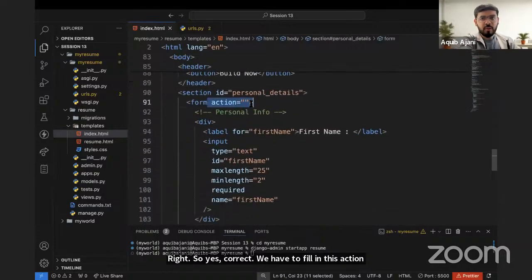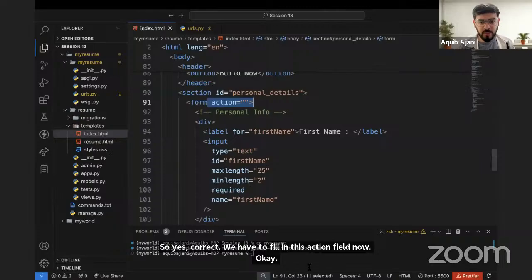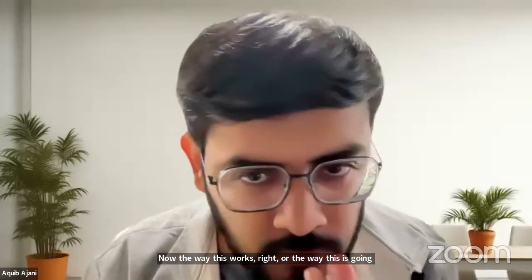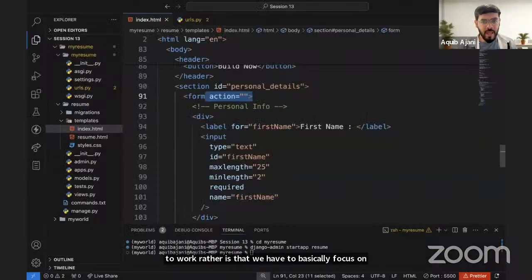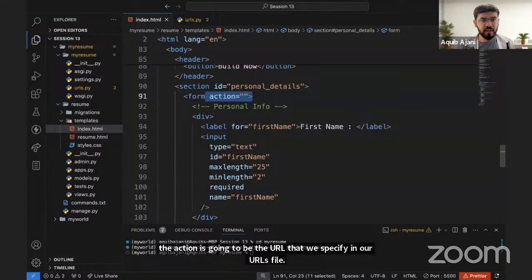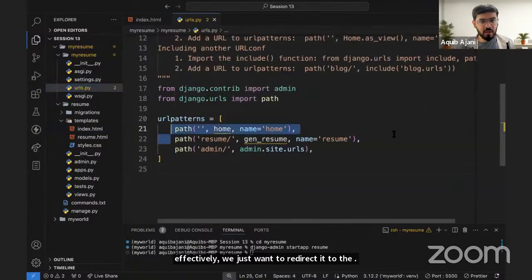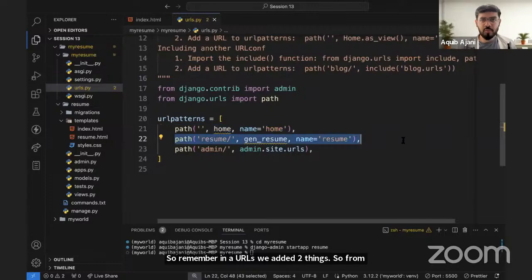Okay. Now the way this is going to work is that we have to basically focus on the action aspect of it. So the action is going to be the URL that we specify in our URLs file. So effectively, we just want to redirect it to the corresponding URL. Right. So remember in our URLs, we added two things. So from home, we want to go here to the resume URL.